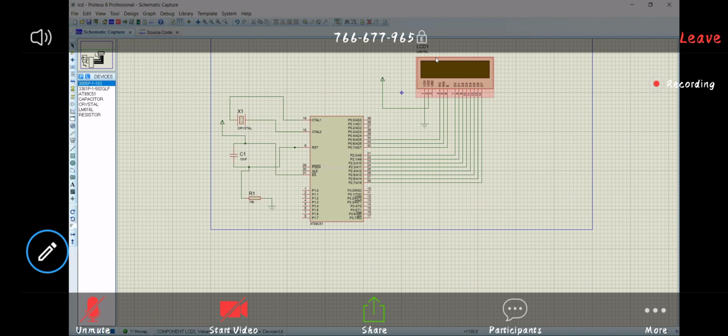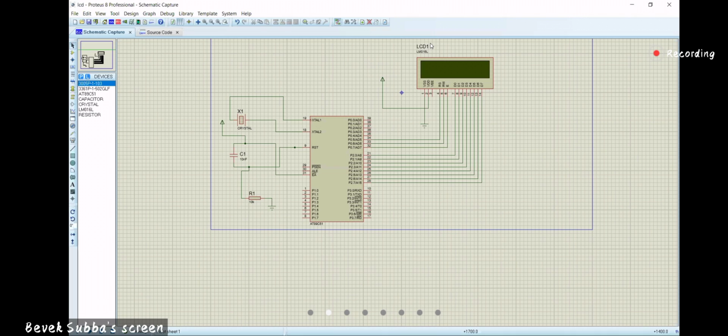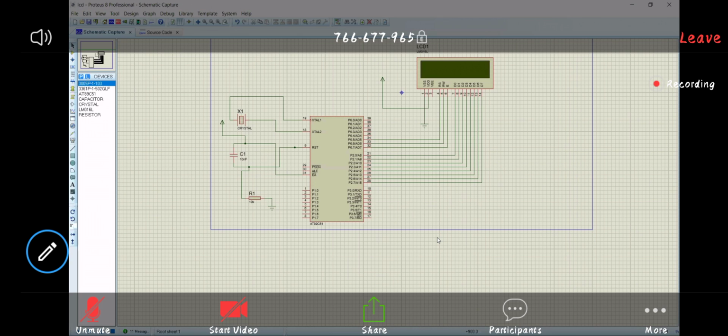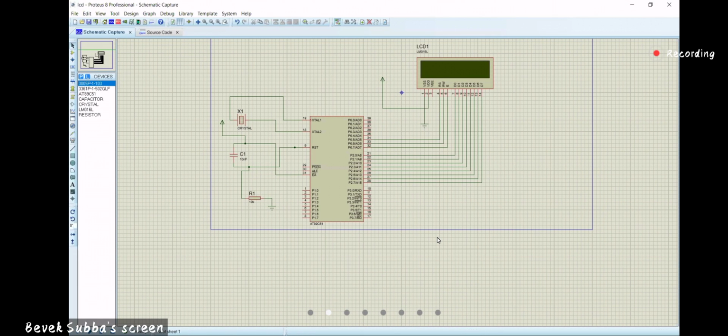Sir, can you upload the Proteus software? I gave you the link. I didn't give you the link. You gave, sir. It is there, sir. Check it out. Last time I gave the link. Yeah, it's there.